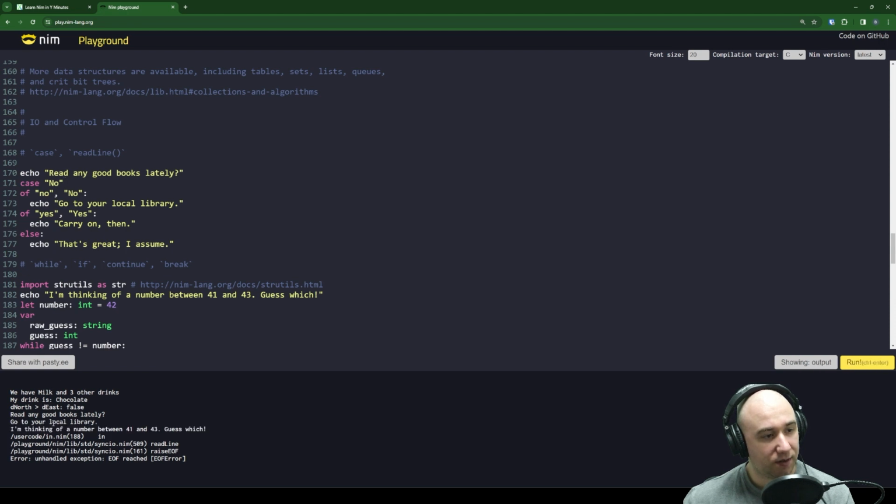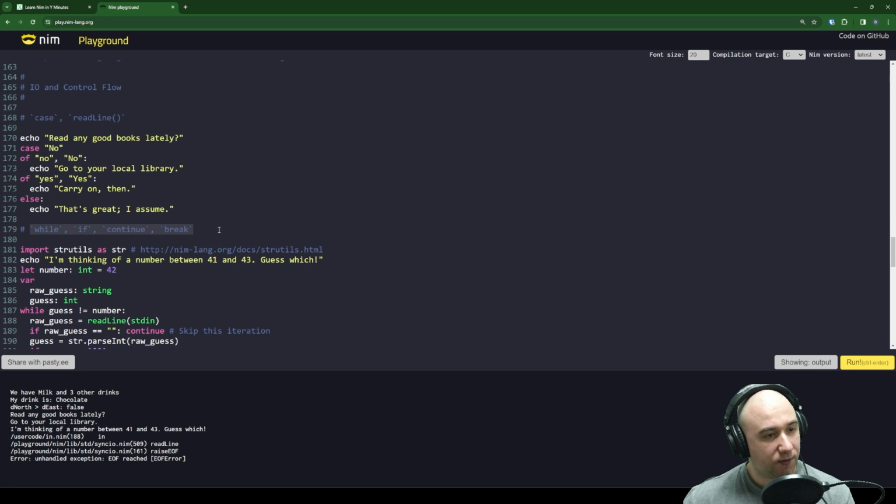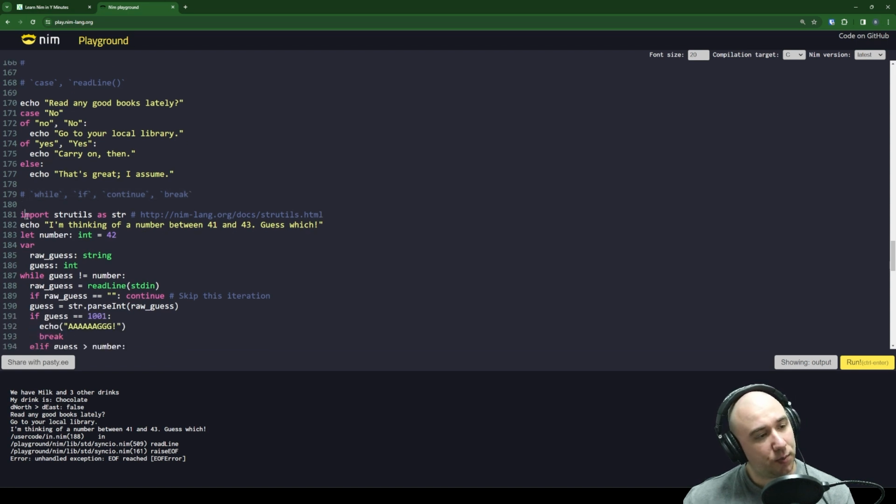Okay, I'm thinking of a go to your local library. Okay, so yep, that works. Cool. Then we have while, if, continue, break. So that's interesting. We can import somewhere in the middle of the file too. We don't have to import everything at the top. I like it.